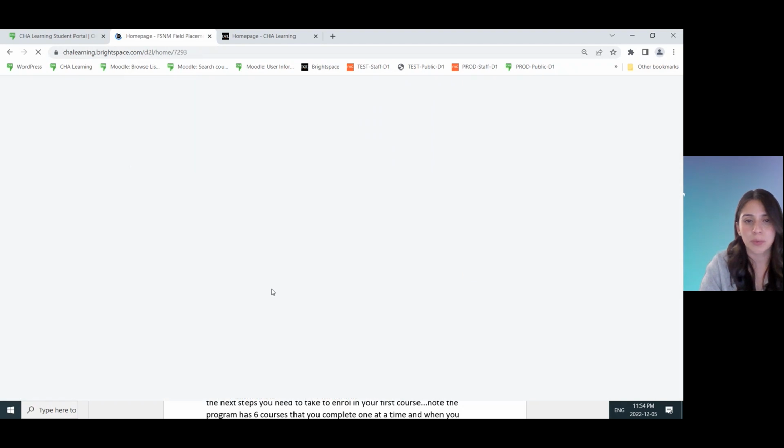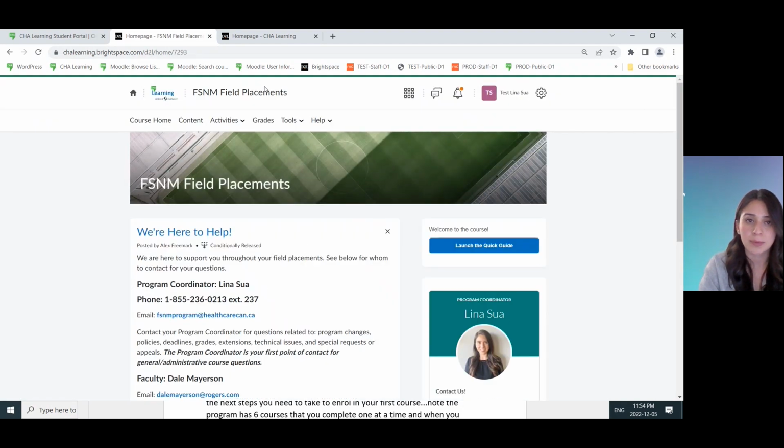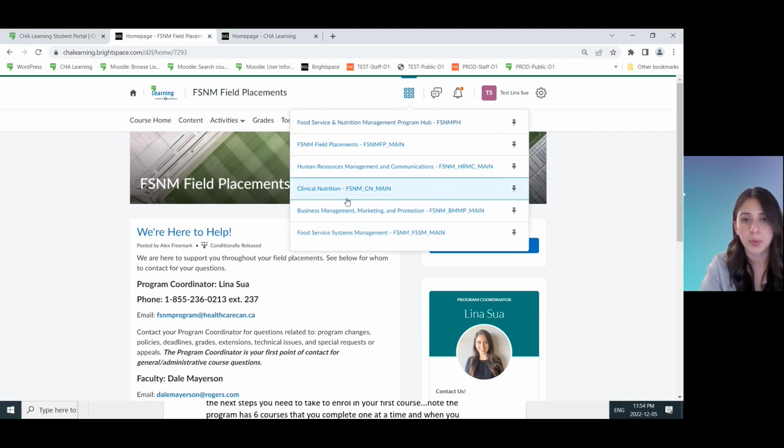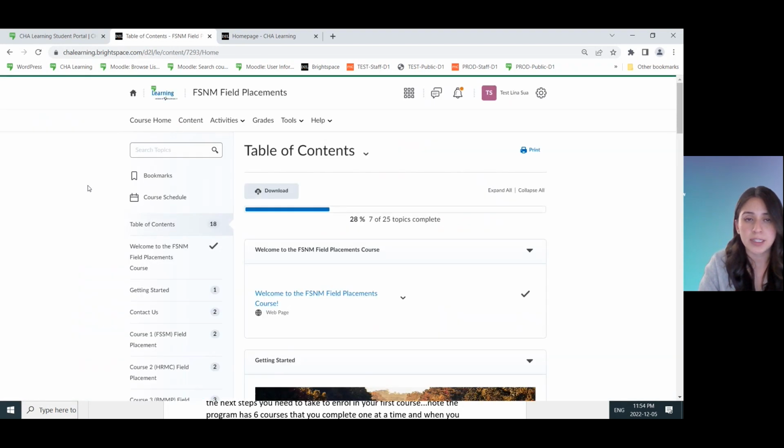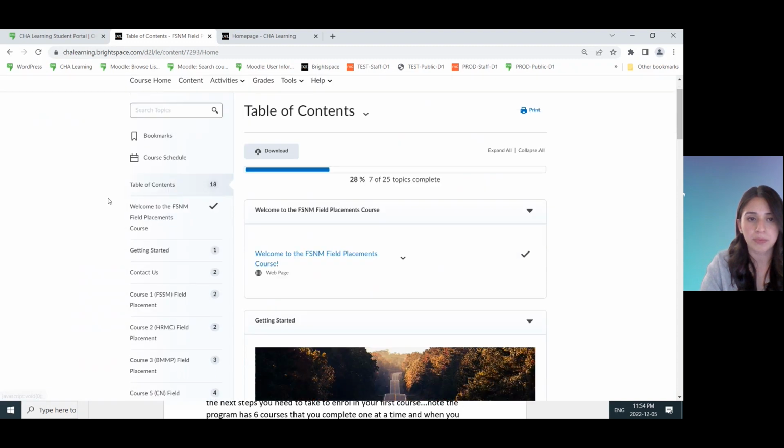You can click into the field placements course, which will take you directly into the content of the course. You will know you're in the correct course, as the title will say so here, and you'll be able to navigate through different courses at any time by clicking the waffle icon. You'll be able to view the content of the field placement under the Content tab.